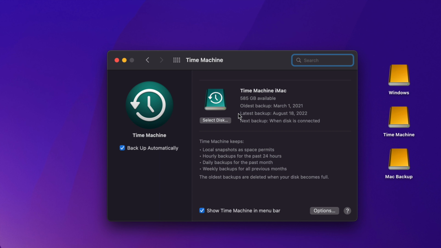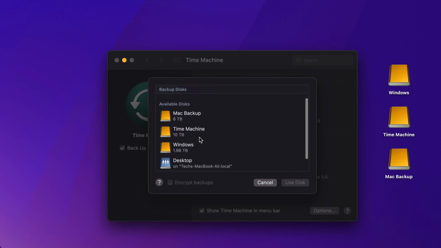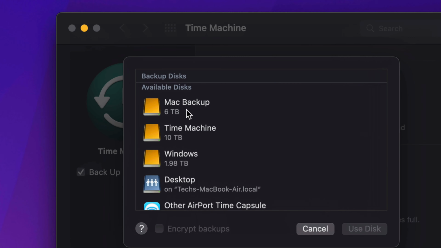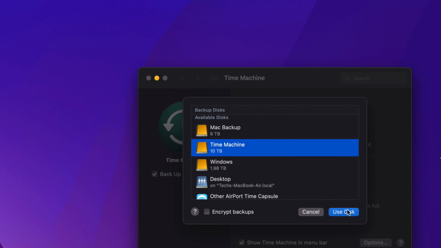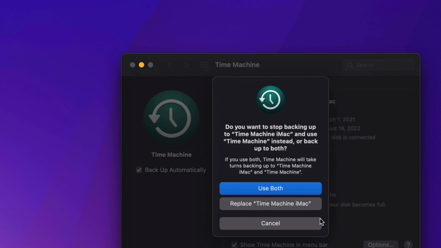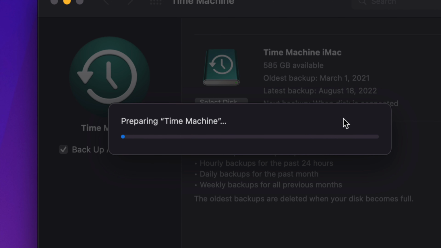However, what we want is to select a new disk. And that's all you guys are going to see. Just click on Select Disk. We're going to choose from available disks. So in this case, we have the one that we named Time Machine. We're going to click on it, then click on Use Disk. And this is something that you will not see because I have another Time Machine set up, so I can go ahead and use both. It's going to prepare my Time Machine.